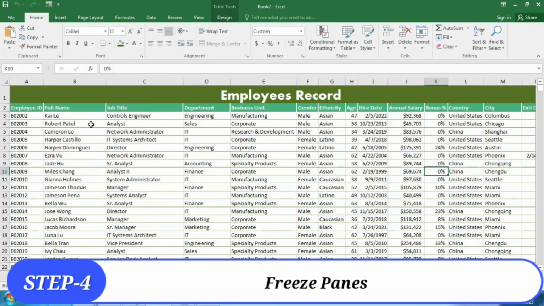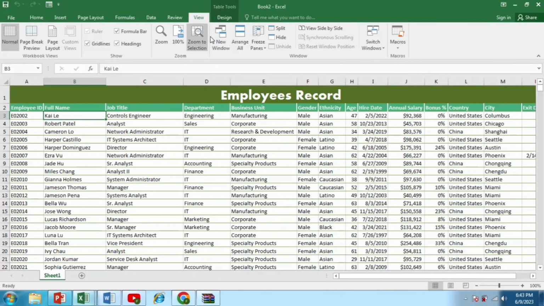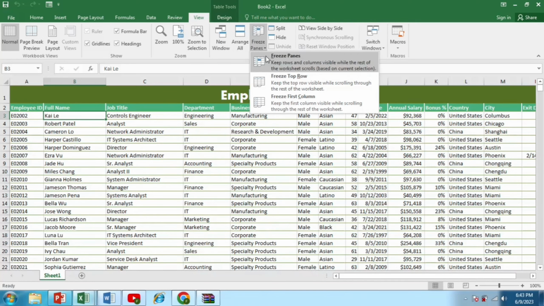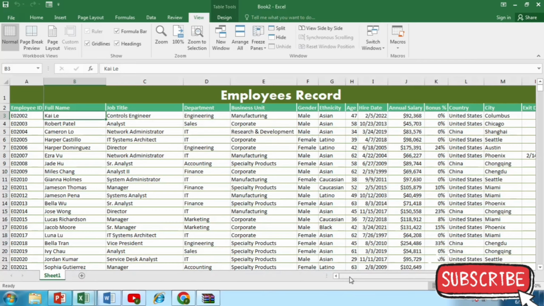Now what if the row that you want to freeze is not the first one, it's the second one. In this case, you can see. For this purpose, you have to select the name of the first employee and then go to the View tab. Under Freeze Panes, select Freeze Panes and now scroll down. So you can see that the first two rows are frozen, and similarly if you scroll to the left, the first column is also frozen.